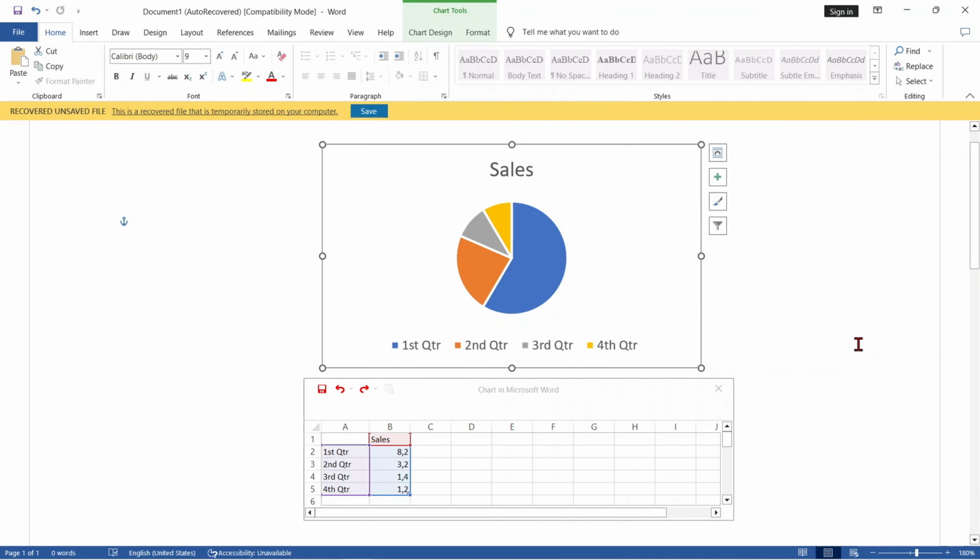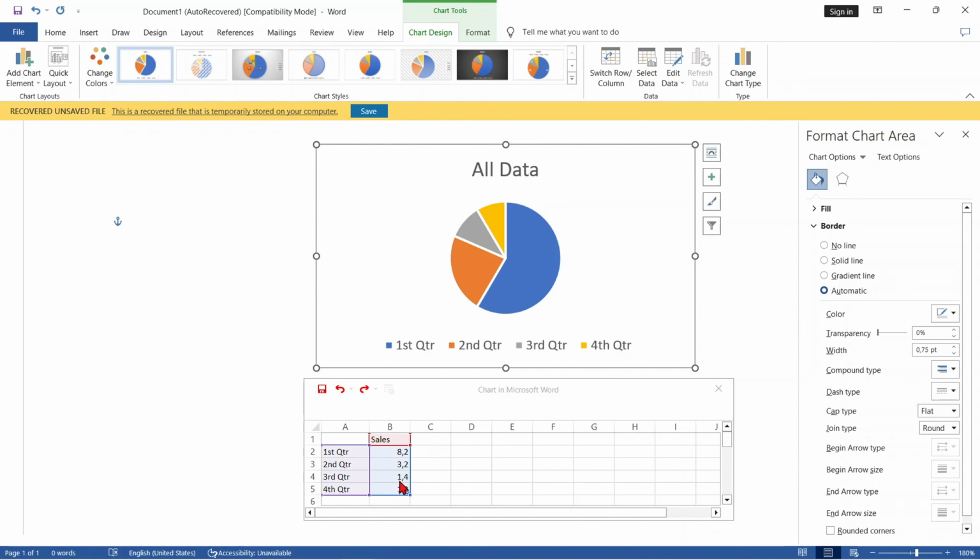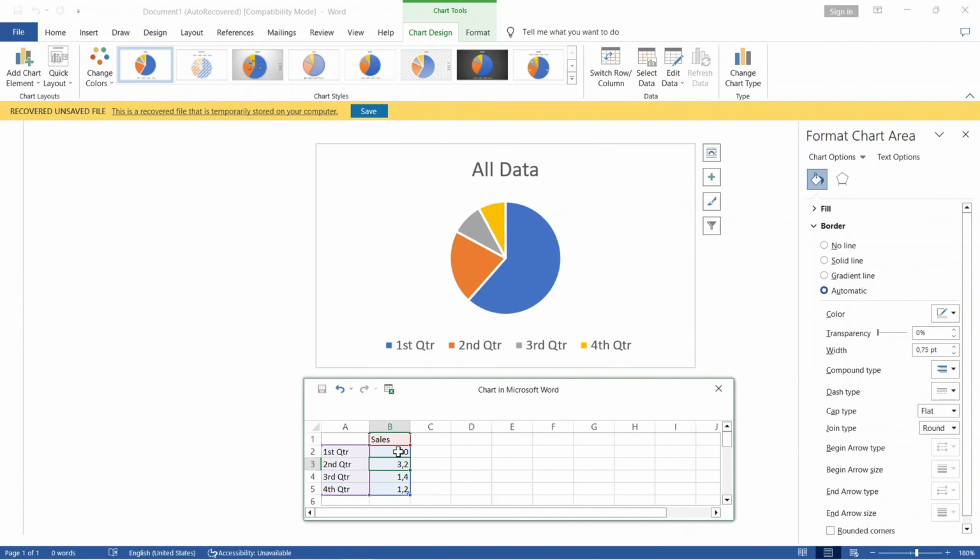And here we can edit the pie chart. Here we can change the title by clicking Sales then typing the title. To change the data, it can be changed in the data table below. In the series chart can be replaced with the data you want to enter.